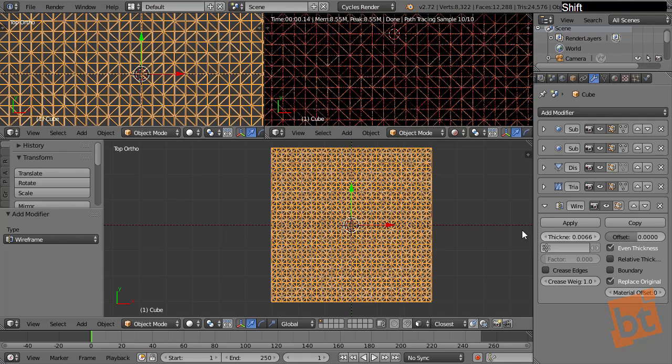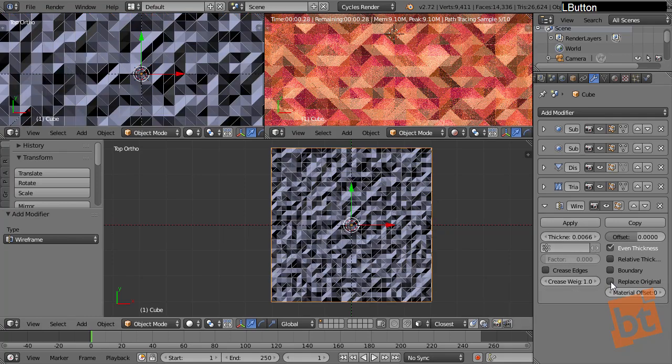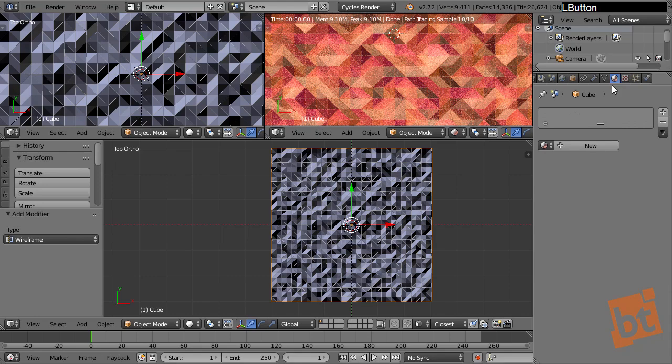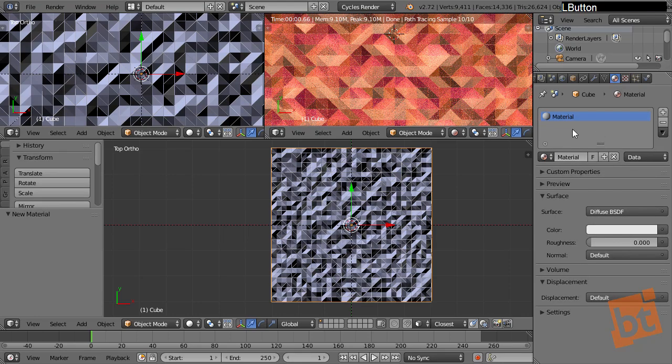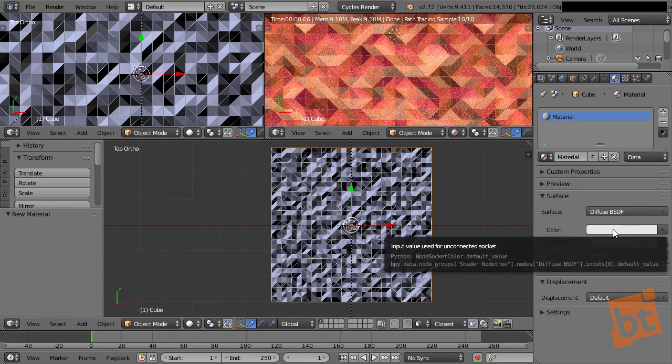And now we want to see the actual surface, so we can go here, and instead of replace original, we disable it. And so we have the wireframe on top of the model. Also, we can set the material offset, and I'm going to explain what this is. Let's go to the materials and create a new material, and this material will affect this surface. This is the basic material, which is exactly what we had.